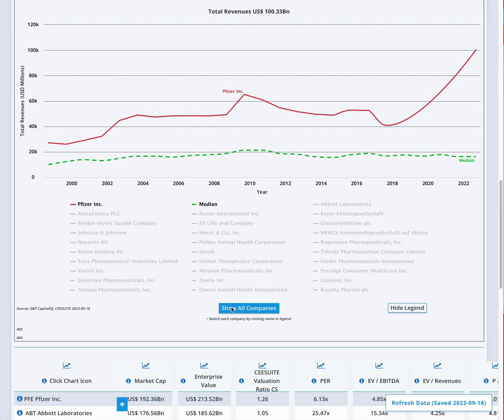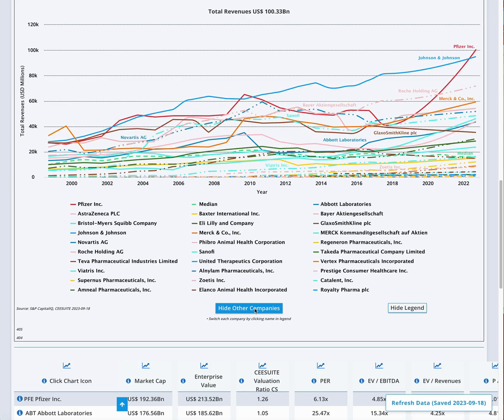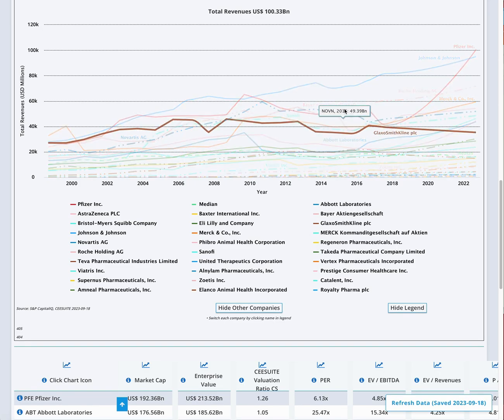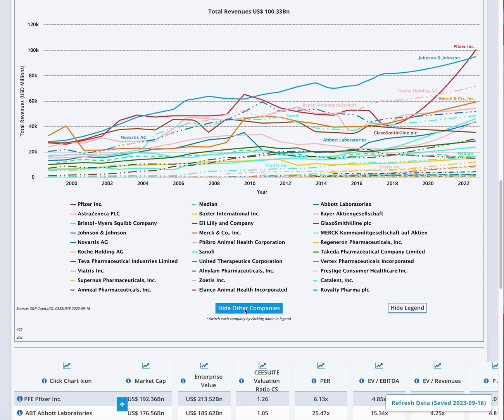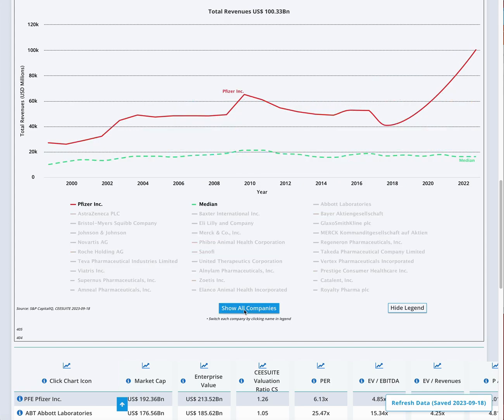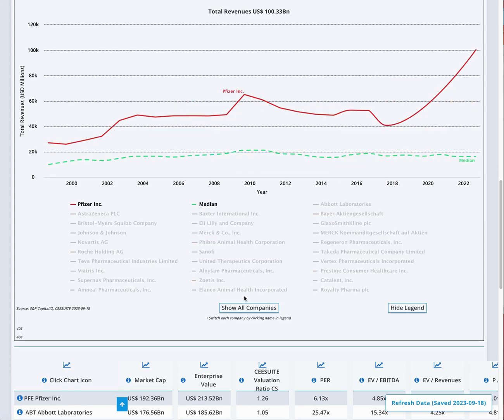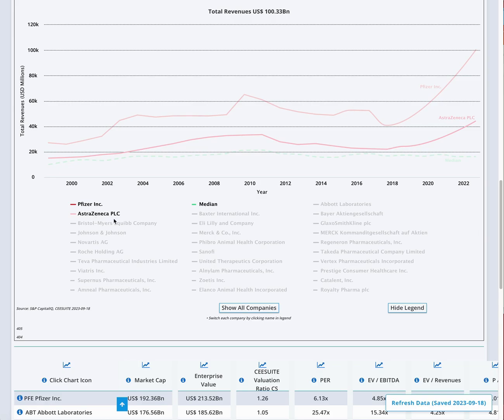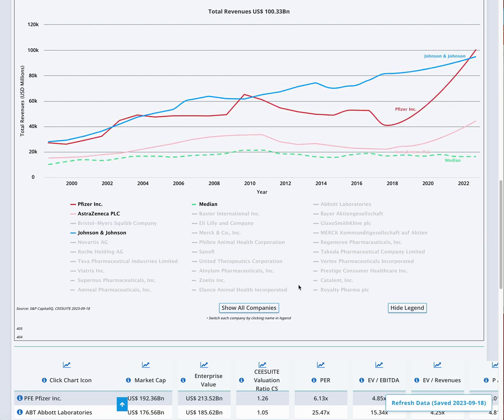You can press this show all companies button and you see all the companies show up. It's a mess, so it's very hard to interpret this. So we generally open these charts with only the bare minimum for the company and the median of the group. You can then click on individual companies here to add them on. So I've now added Johnson & Johnson and AstraZeneca to this. So these are all very interactive.